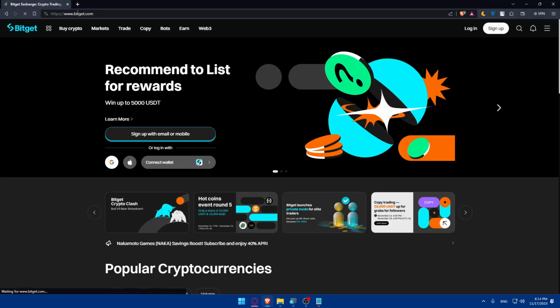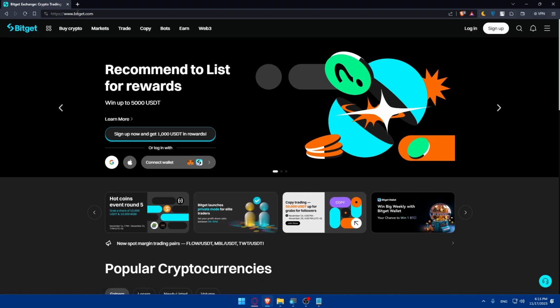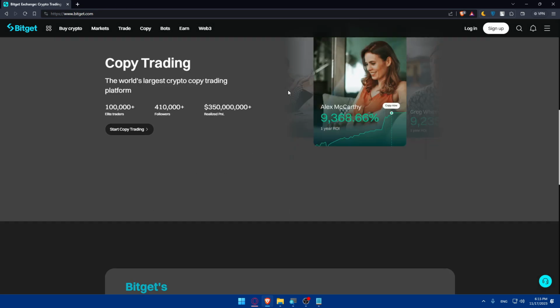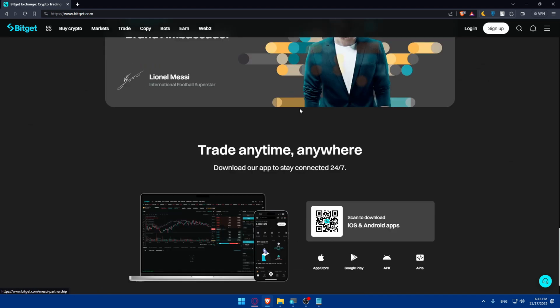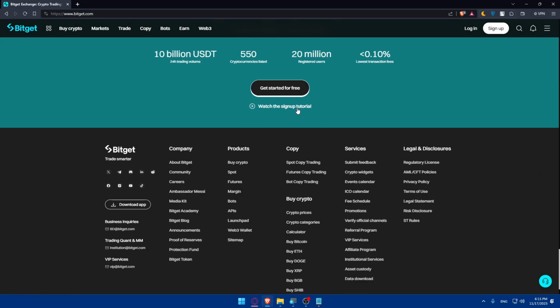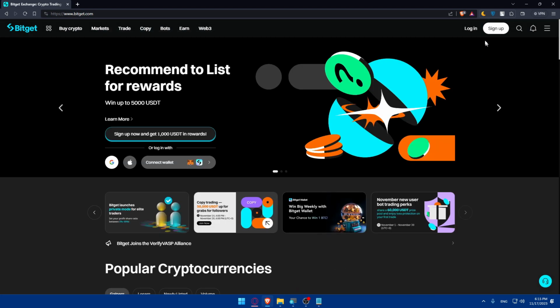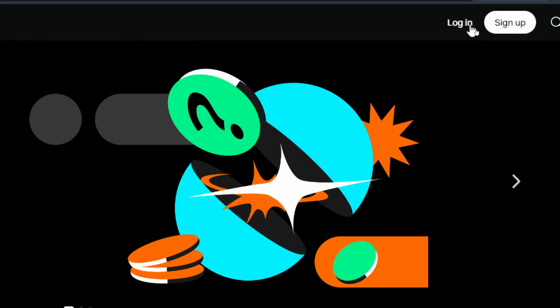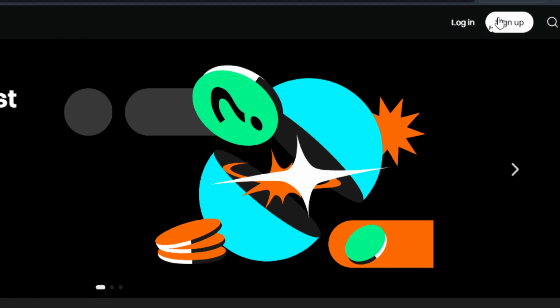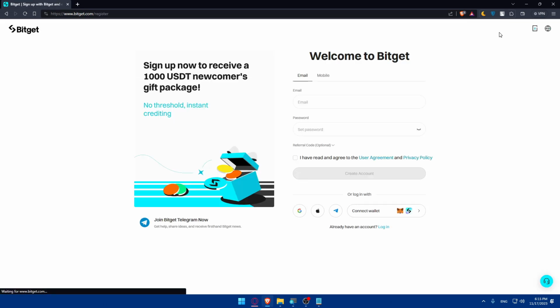Once you do so, this will take you right away to their home screen. If you don't know much about this website, you can always scroll down and read more information to get a general idea. Then go to the top right corner and click on login to log into your account if you have one. If you don't, you'll have to click on sign up instead. For me, as an example, I don't have an account, so I'll click on sign up.